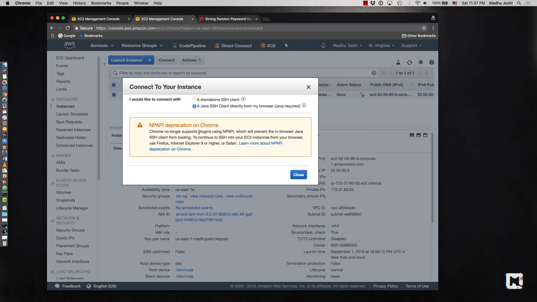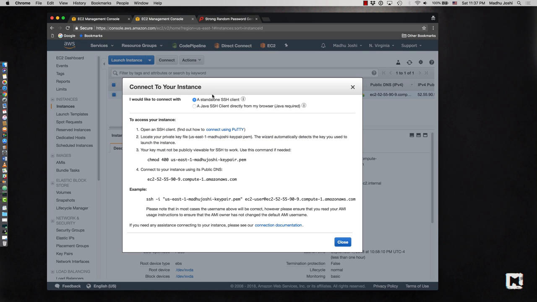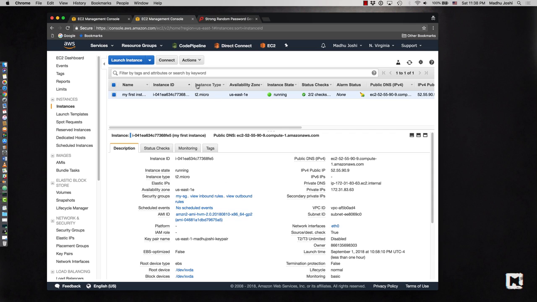For instance, it says Chrome is not supported. You may want to use Internet Explorer or Safari. There's an extension that comes with it. But if you're using a standalone Unix instance, you can use the command here, ssh -i. Obviously, you have to be in the directory where this key file or key pair is located, and there are instructions on how to connect using PuTTY here as well.